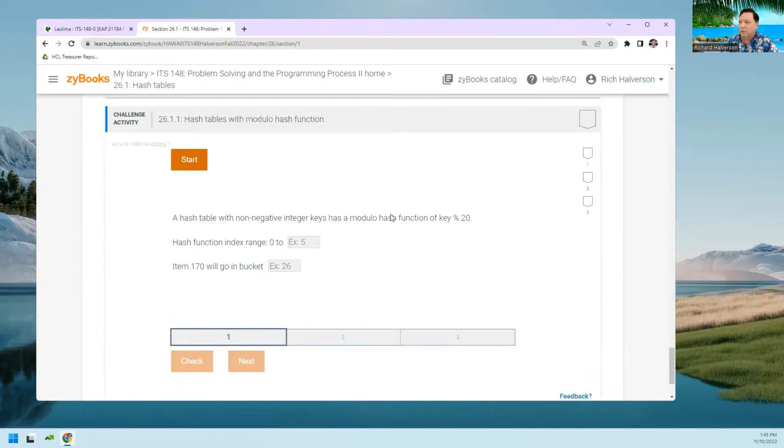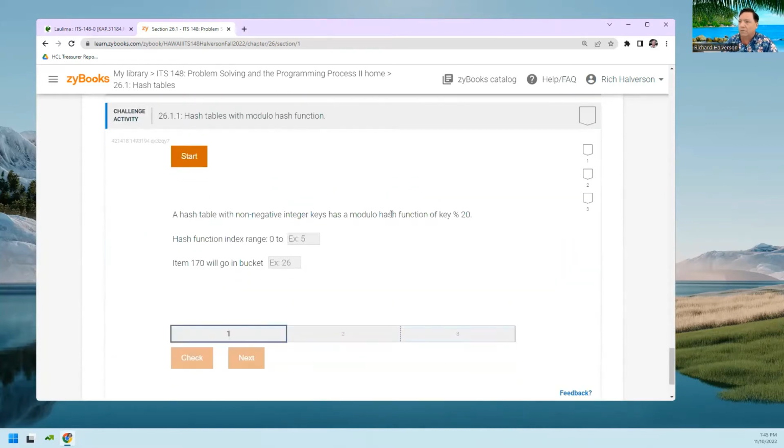All right, let's do this one first. A hash table of non-negative integers has a modulo hash function of key mod 20. The hash function index range is 0 to 19. I think that's what they're asking here.